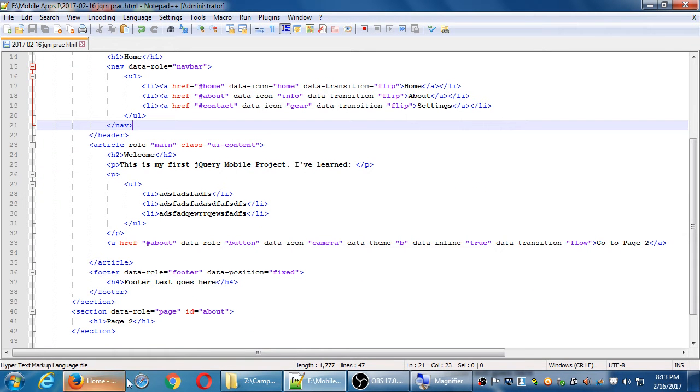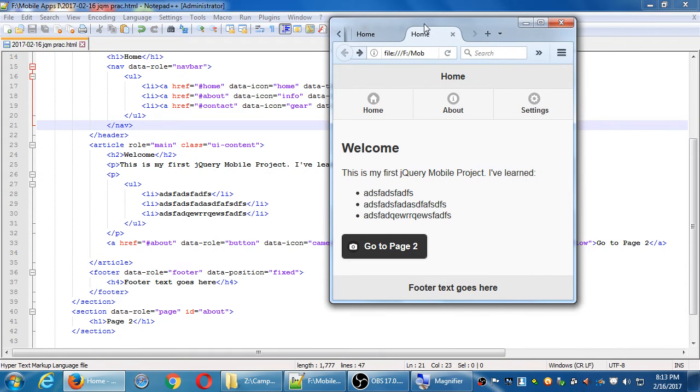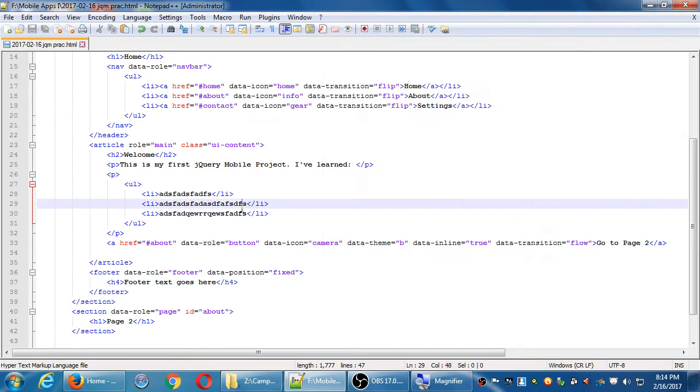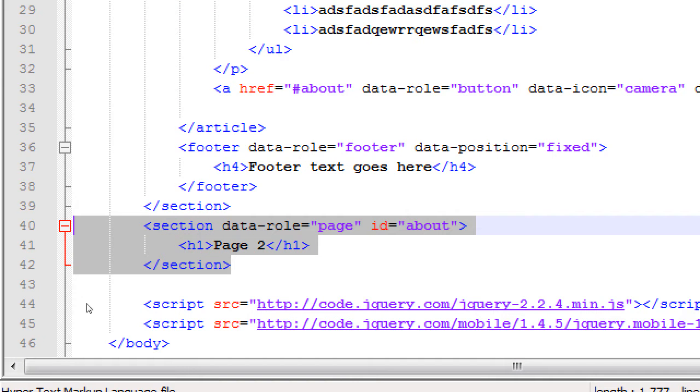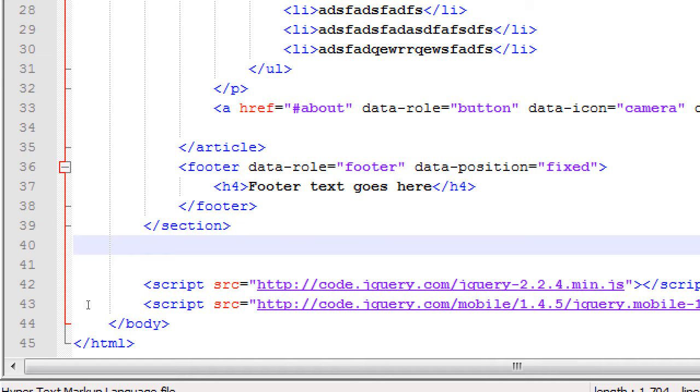So I'm building this first screen. And this may be enough of a placeholder template for my about screen and my settings screen, or whatever you called your third one. That means this section here, page two, just delete it. Because I'm going to copy and paste this complete section, which has a header and a footer and an article and a nav bar. And based on that, I can make my about screen and my settings screen.